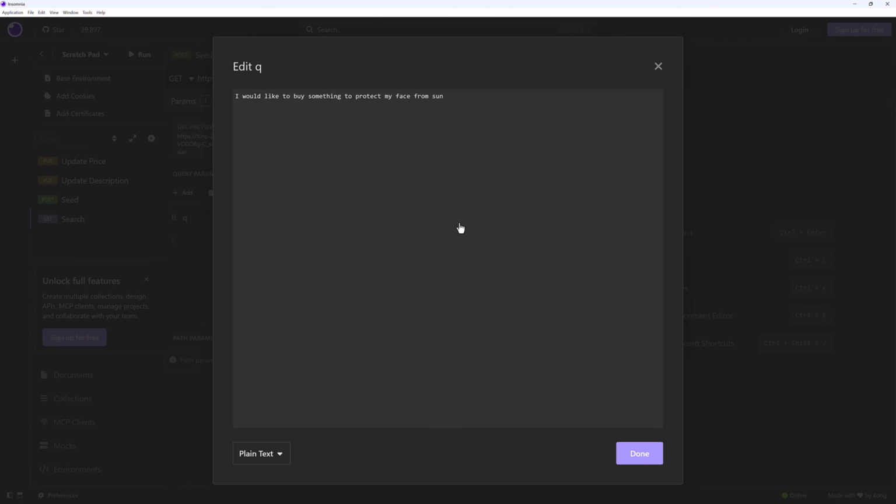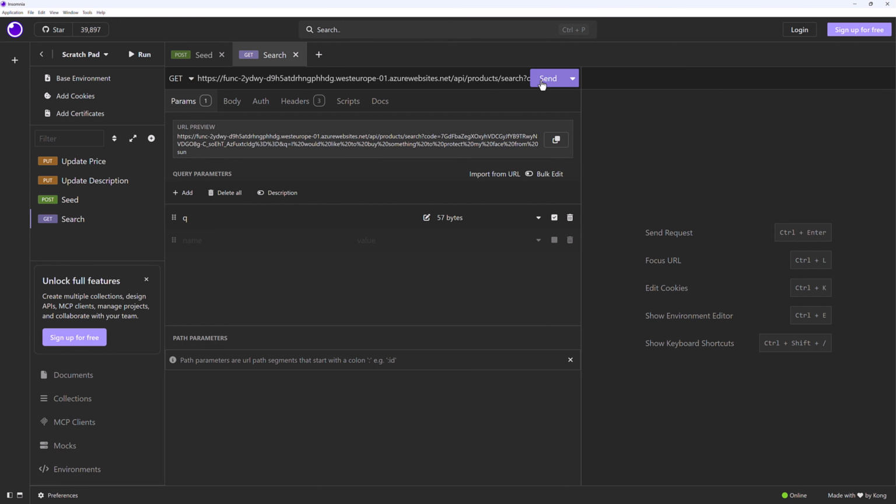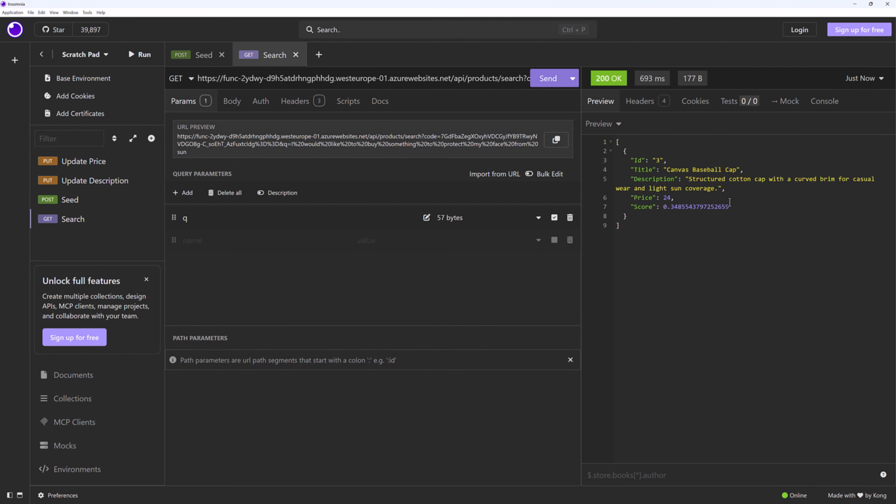And here I have a sentence like, I would like to buy something to protect my face from the sun. This is something that our search is going to find by the meaning. I will send this request and see what the suggestion of our embeddings is. It returned the product with ID 3, canvas baseball cap, which is basically a perfect fit for protecting your face against the sun. So we did this search without mentioning any cap or a specific title or description of the product.